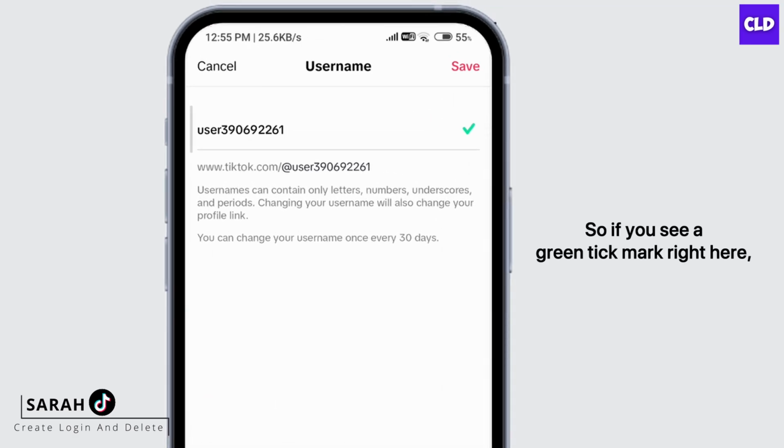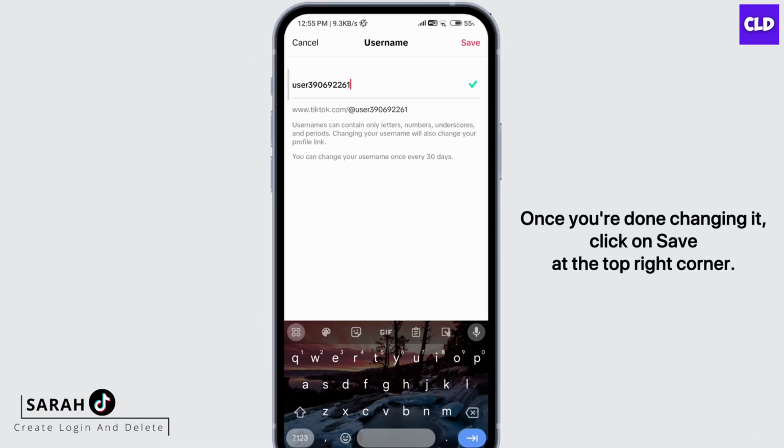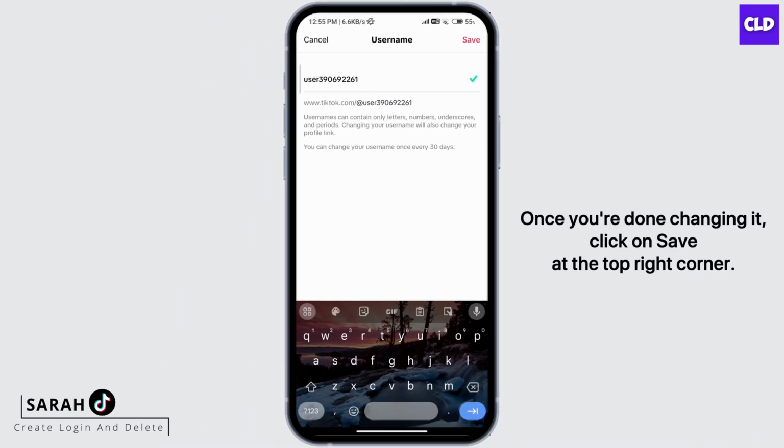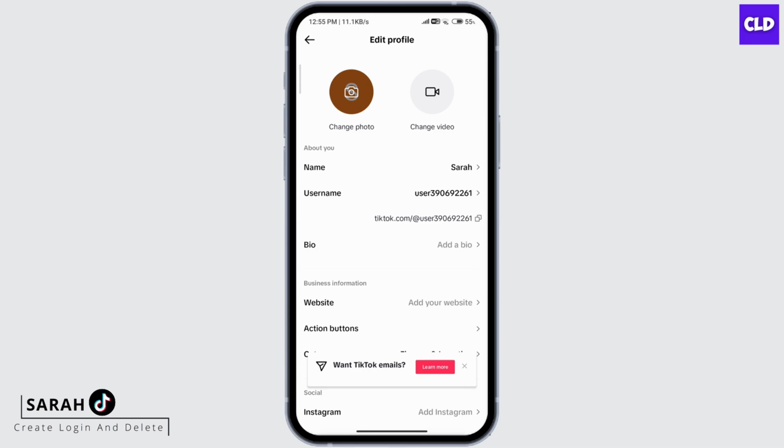So if you see a green tick mark right here, then that means that you can take this username. Once you're done changing it, click on Save at the top right corner. So this is how to change your name on TikTok.